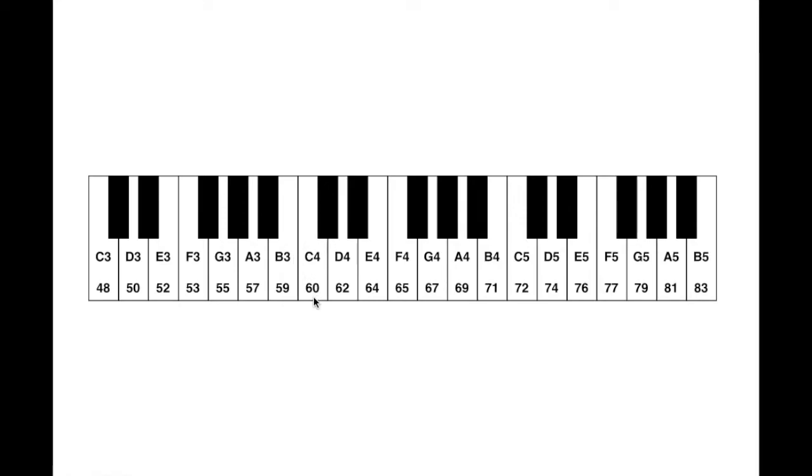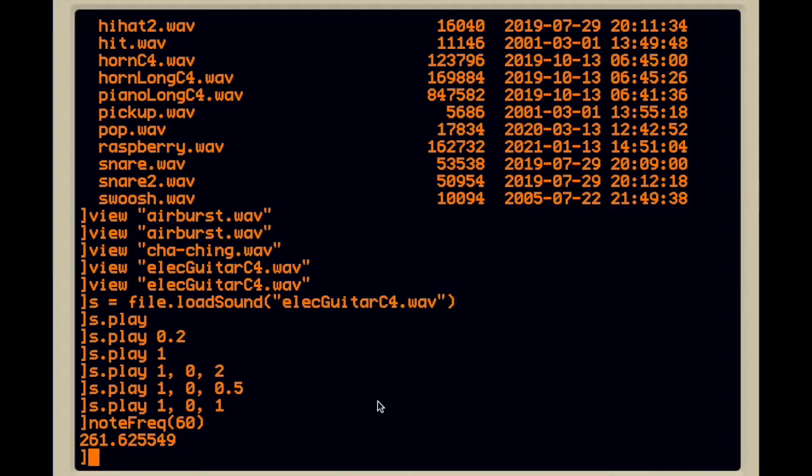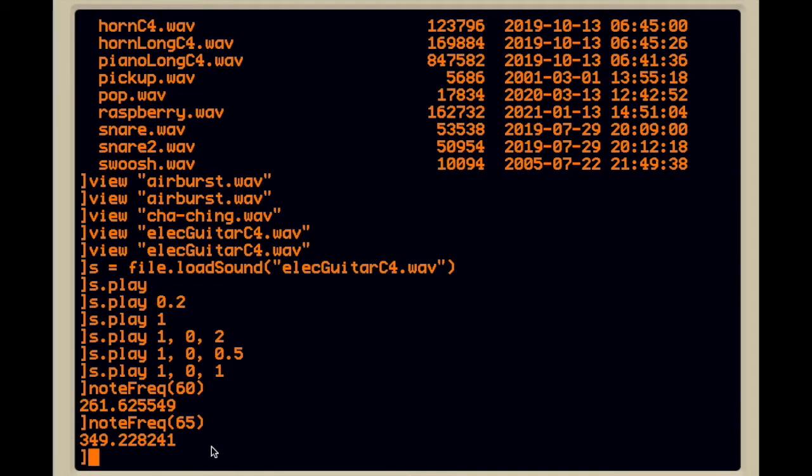Now you can find the frequency of any note using a function in MiniMicro called noteFreq. And we're going to use that to find the frequencies of other notes near the middle of the keyboard here. So for example, the frequency of note 60, which is middle C, is noteFreq(60). And this is just the frequency in hertz of that note. That's just physics. But if we wanted to find the frequency of a note 5 notes higher, then we could do noteFreq(65). And it's a different frequency.